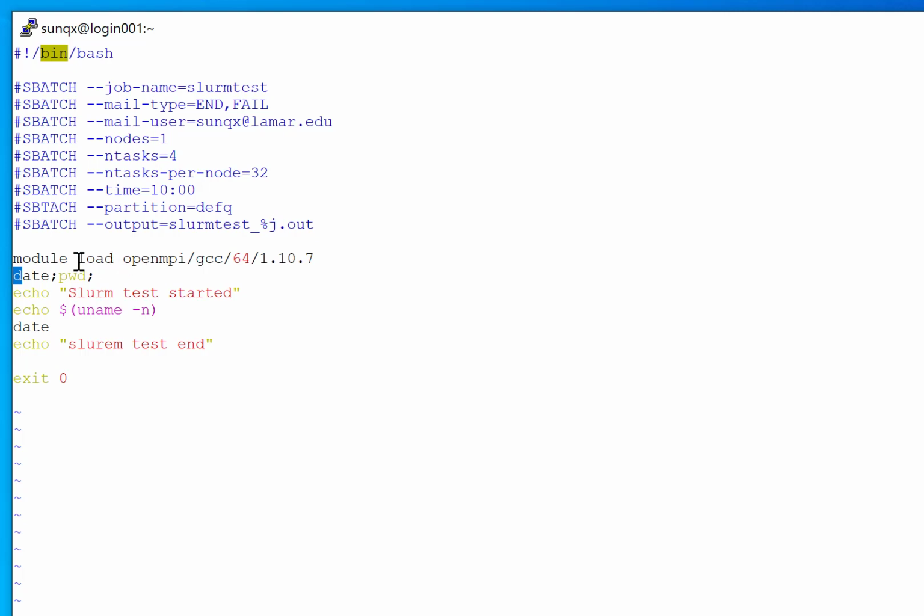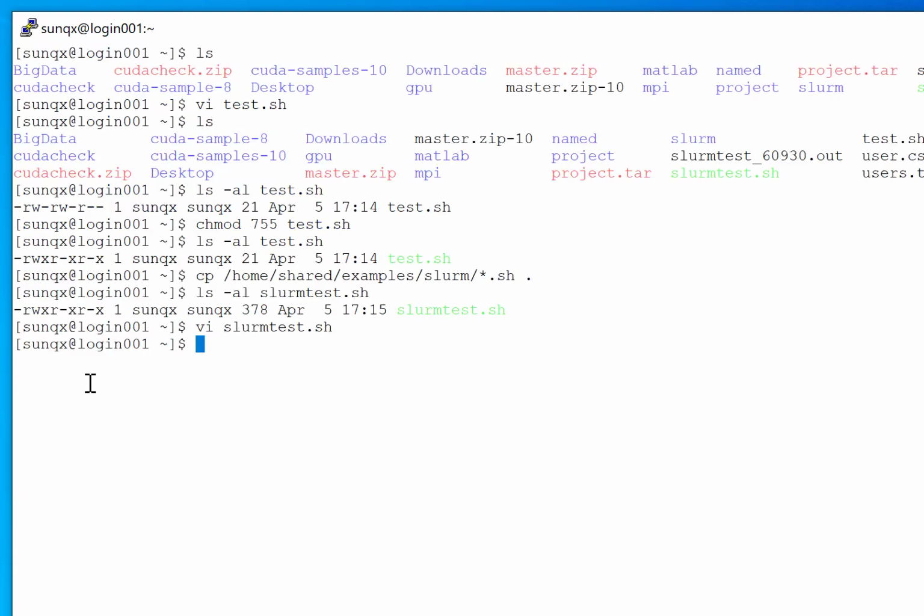If you are using MPI, load the MPI module. Then date and pwd, that means what time and which directory you submit the job. Give an echo to write test started. And then from here, you can write your own program. In this case, I only write uname and give a host name. Then date, that means after you finish all your code, put a timestamp, echo the total program finished, and then certainly exit 0 for success. Okay, so exit this one.